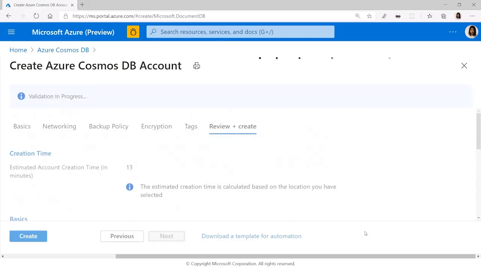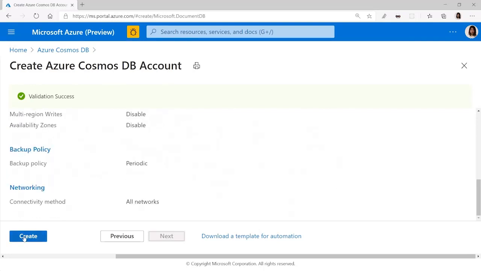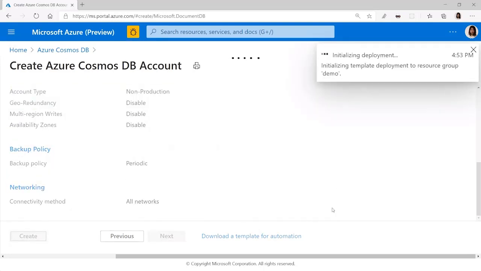That's going to run a small validation check just to make sure that the configuration details I've given it are correct and valid. And once that's passed, I can then go and create my Azure Cosmos DB account. That's going to submit it to Azure to go and deploy my Azure Cosmos DB account for me.